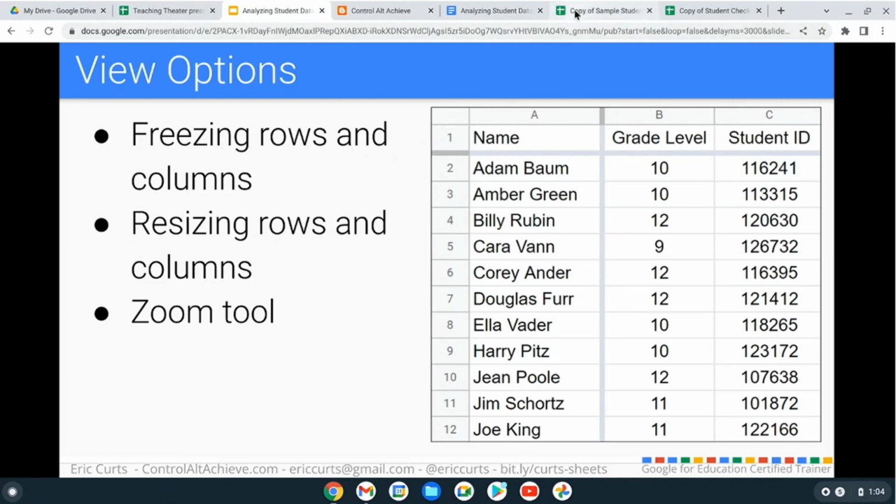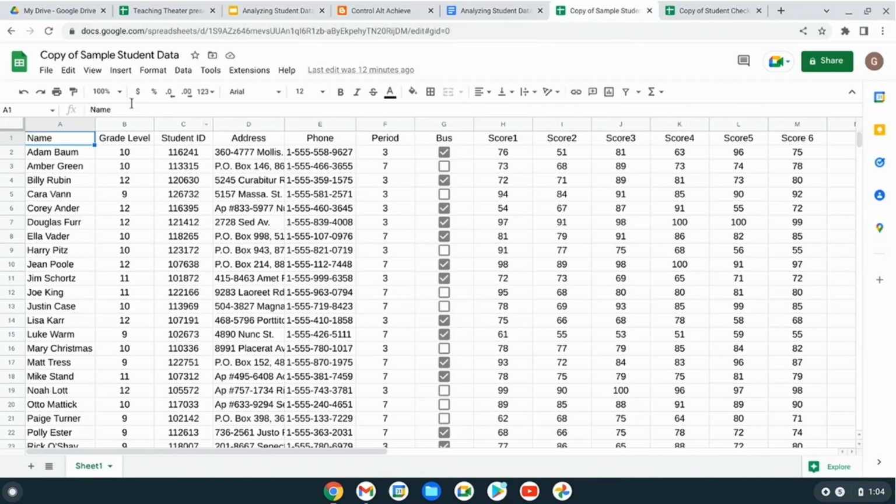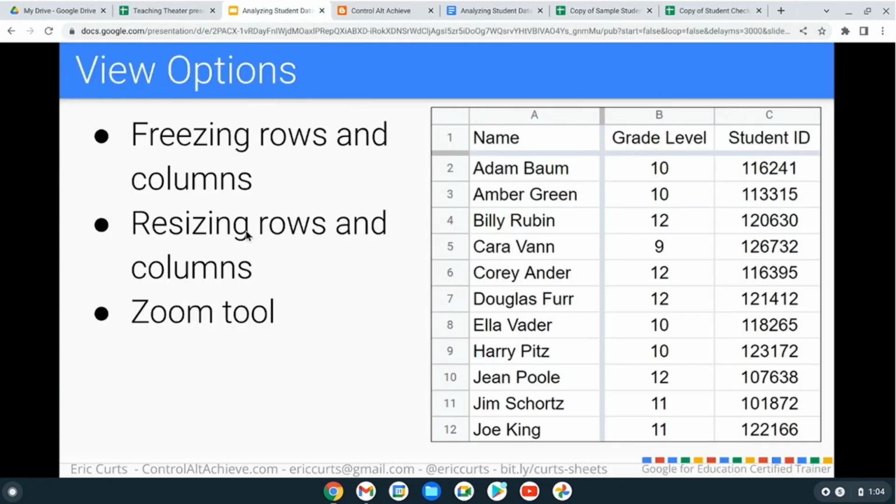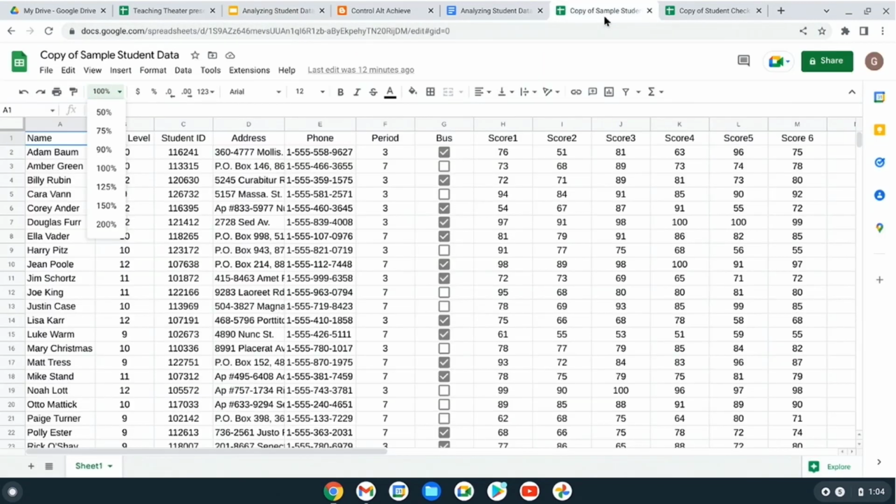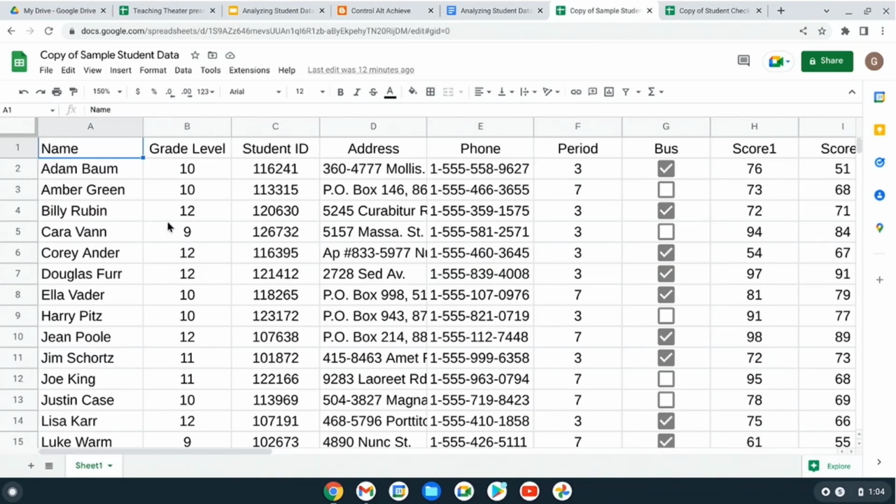rows and columns. Because when I jump into this, one of the first things, I'm going to zoom in just a bit so we can, and we'll mention that too. That was the other thing I was going to mention, was the zoom tool. Sometimes it's hard to see the data, so there is a zoom tool up here in the top left-hand corner. I'm going to use that so I can see the data a little bit better here.